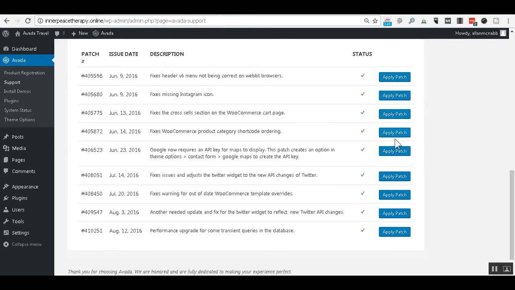These are super important. Google has recently changed the way it uses the Google Maps, and we now have to have an API key put in there, so this patch allows us to do that. So these are very important. And anytime you have a problem, come over here. Make sure you're up to date with all of this. That'll help you out a lot.